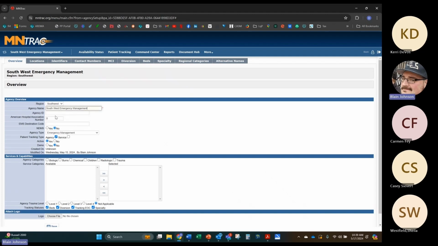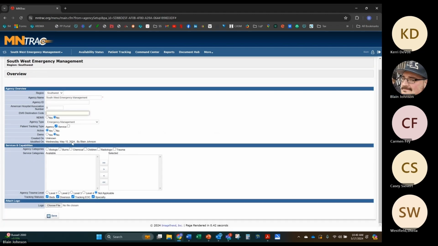Your agency name, associated numbers that are going to be based on either your hospital or different things like that. Patient tracking type, categories. A logo, if you want to upload your logo, you can easily do that.